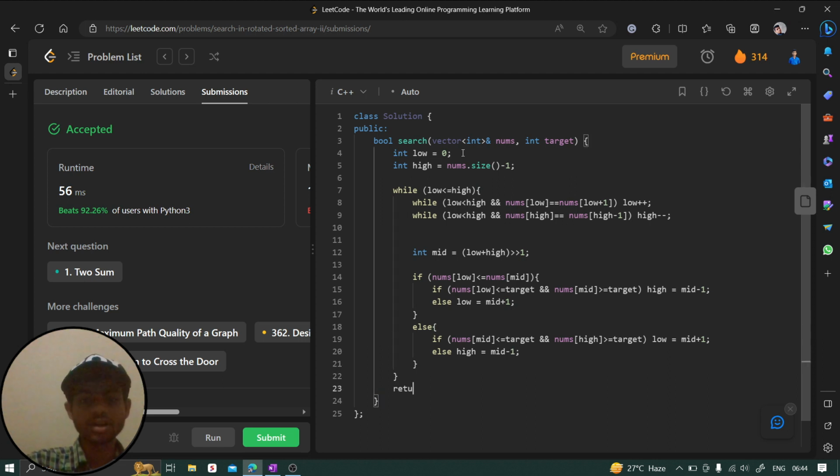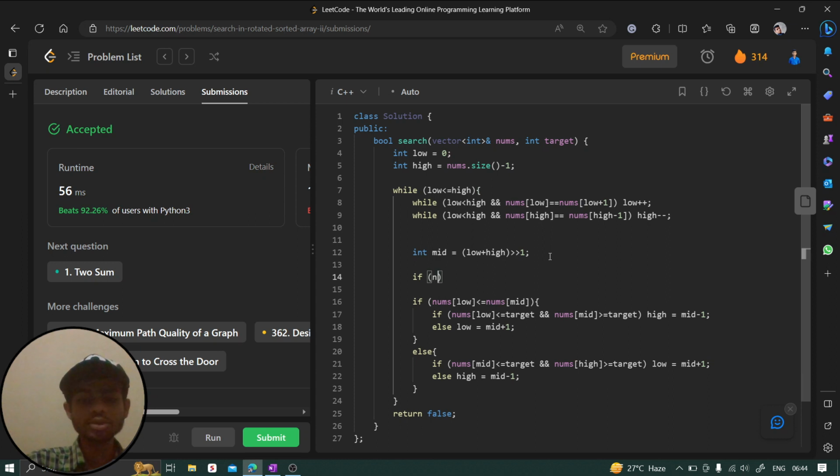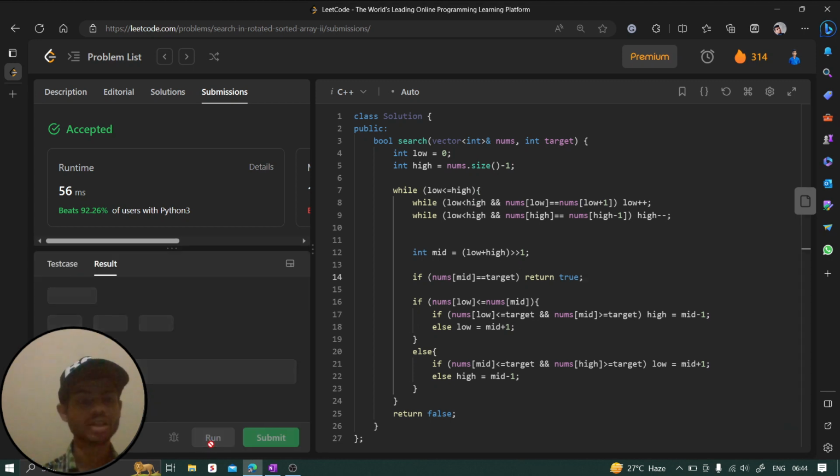At the end we can simply return false, but we haven't checked something here, right? We have to check after finding a mid whether nums of mid is equal to target. If so, we simply return true, right? Let's see whether it's working fine or not. I hope guys it should work, right? Let's see.